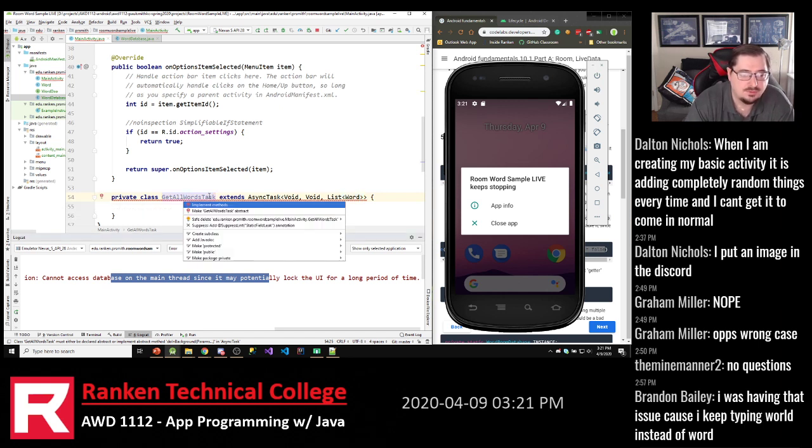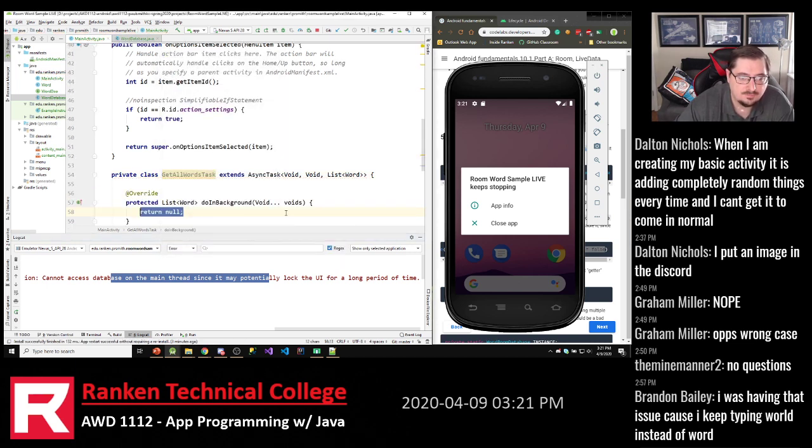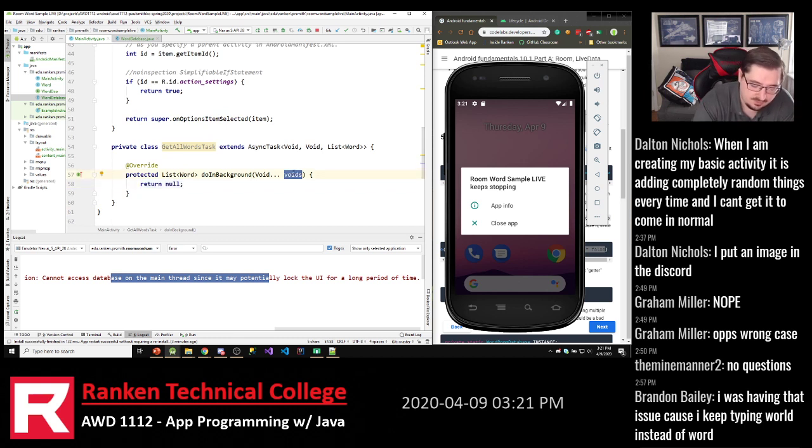Now I can hit Alt Enter on here, say implement methods. I'm going to implement the do in background method. It calls that params voids, but we're usually going to call that params. Okay, so those are parameters we're getting in, which for this one particular task is nothing. Okay, so I need to run that query on the background thread. That's fairly simple. So I've got the database object, mDatabase.getWordDAO.getAllWords. That's my do in background method. That's really all I have to write for that, at least for now.